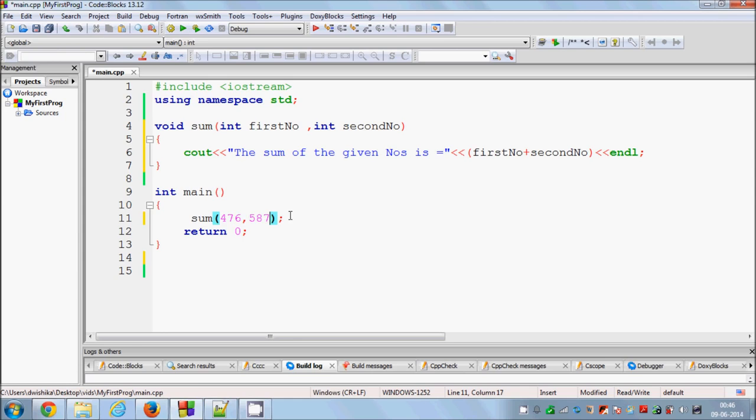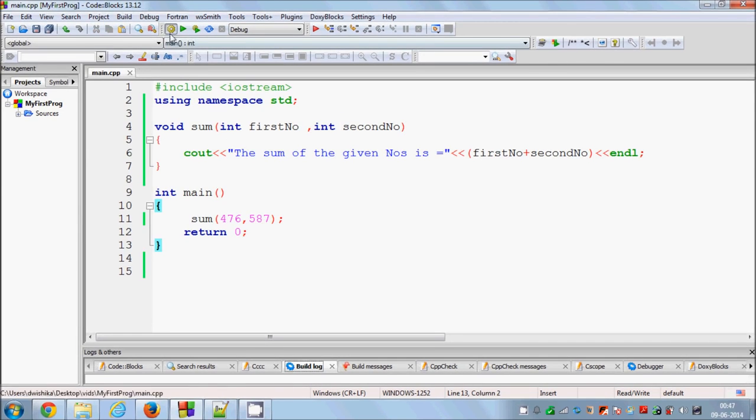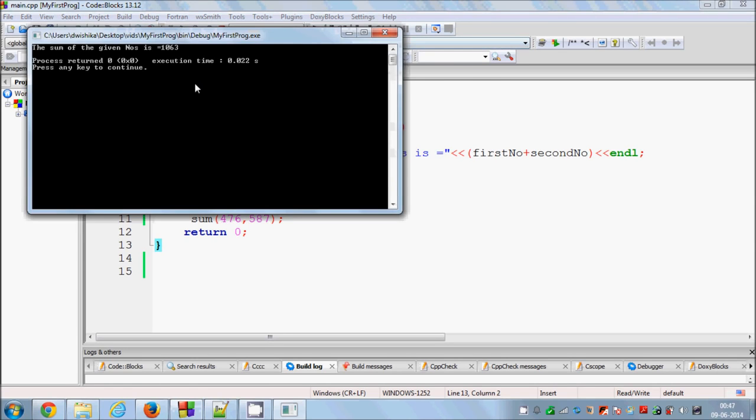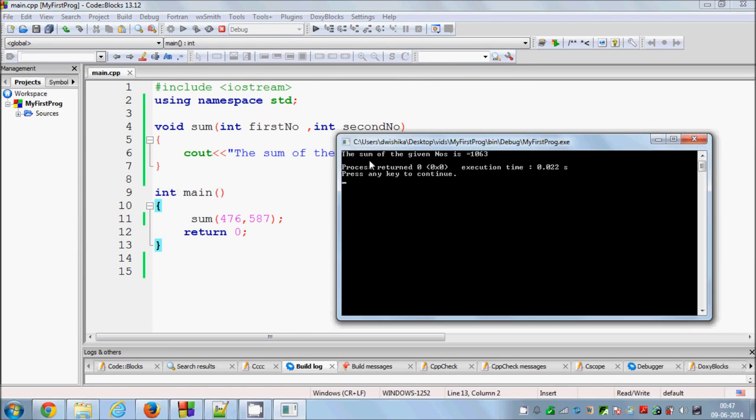So what this function will do is, when it comes to main, it sees that I have this function and I have these two numbers, so it will pass these two numbers here, and then the program will make the sum of these and print this message. So let's compile our program and run it, and you can see here the sum of the given numbers is 1063, which is the sum of these two numbers.